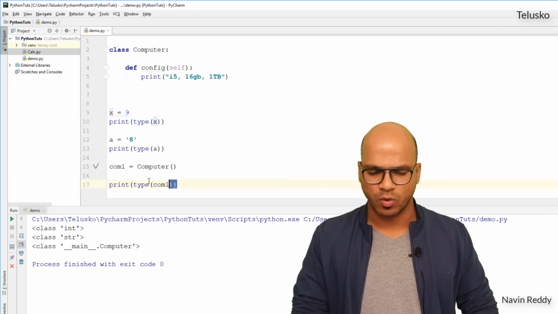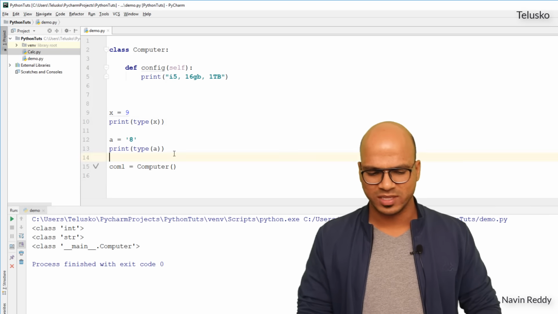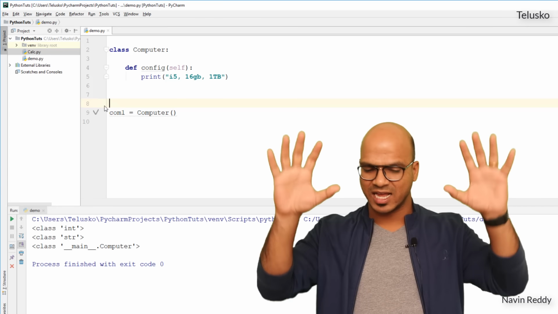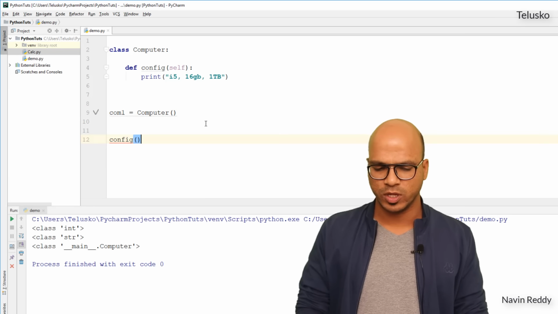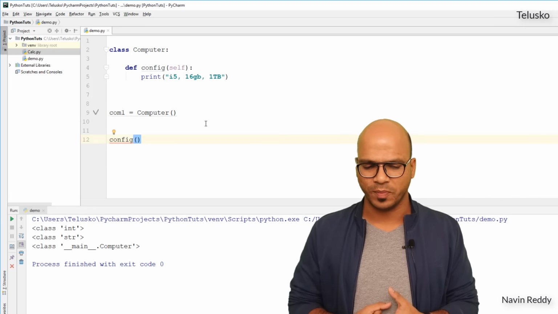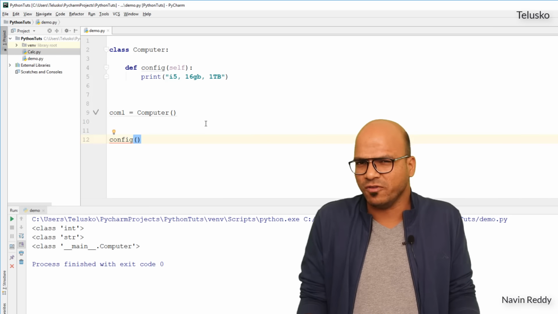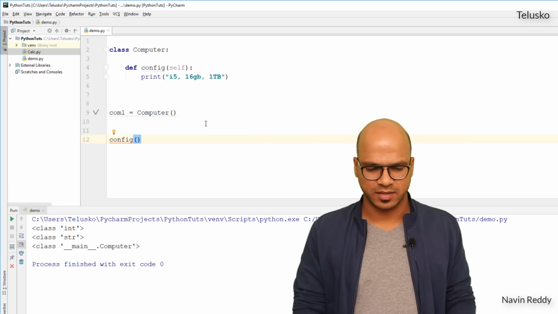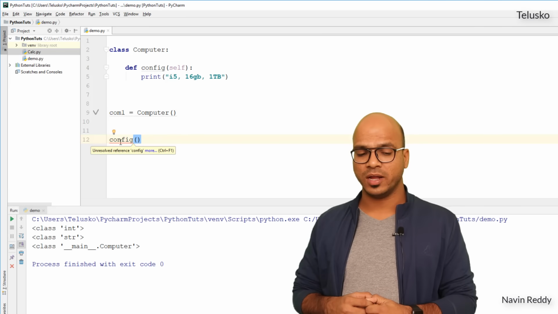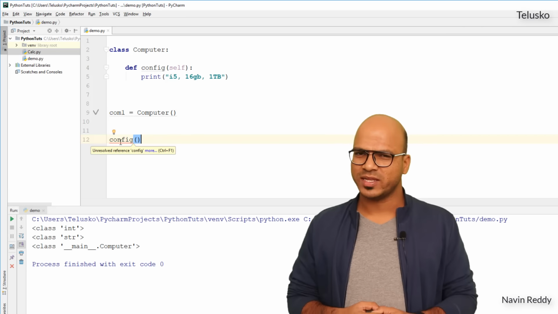Now the question arises, how will you call it? So let me remove all this extra stuff which we are doing. We got a class, we got the object, I want to call that config. Now what do you think, how will you do it? Normally when you have a function, you mention the function name, right? Here in this case it is config. But you are getting an error. Why error? If I go back here, it says unresolved reference. Oh, that's weird.